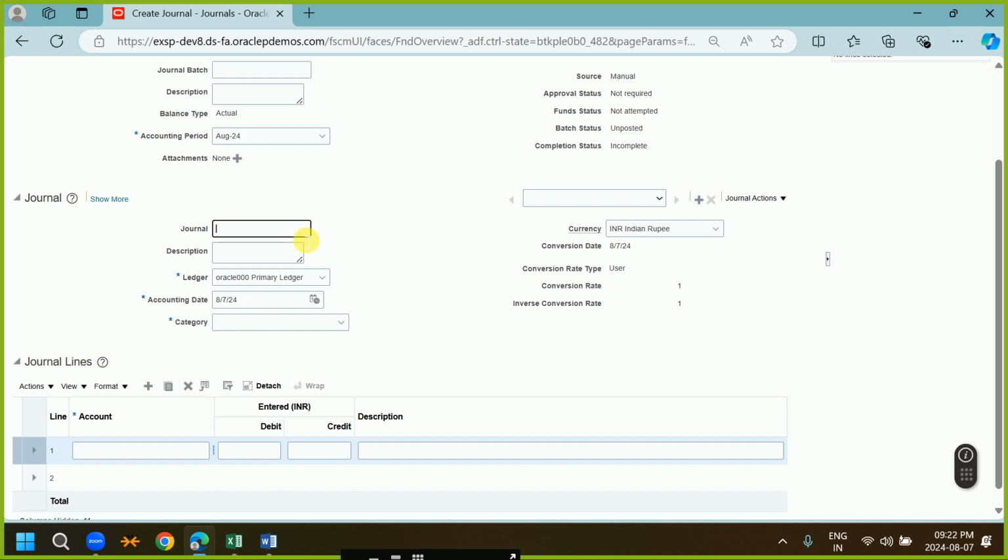What general? Example, rent. Here we are just giving it as rent. Our ledger is Oracle 00 primary ledger, right? Our currency is INR. Now the accounting date is today, 7th August 24.